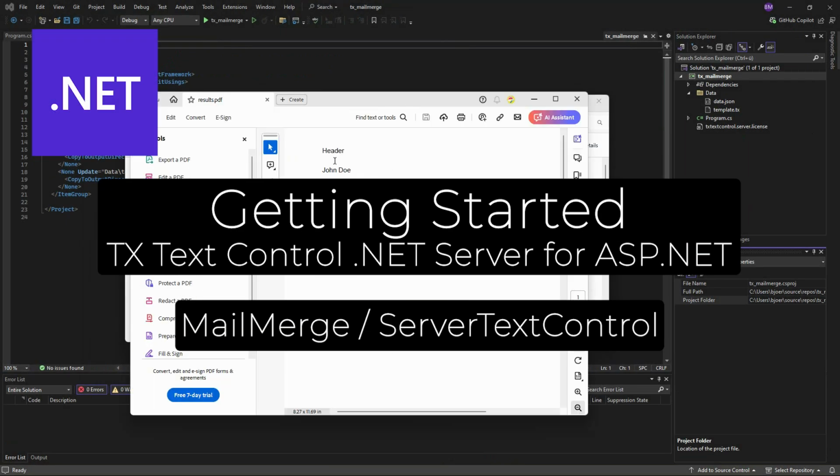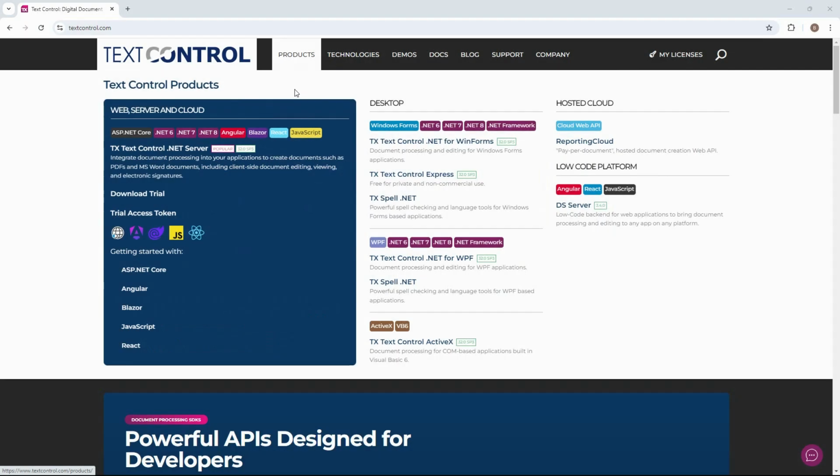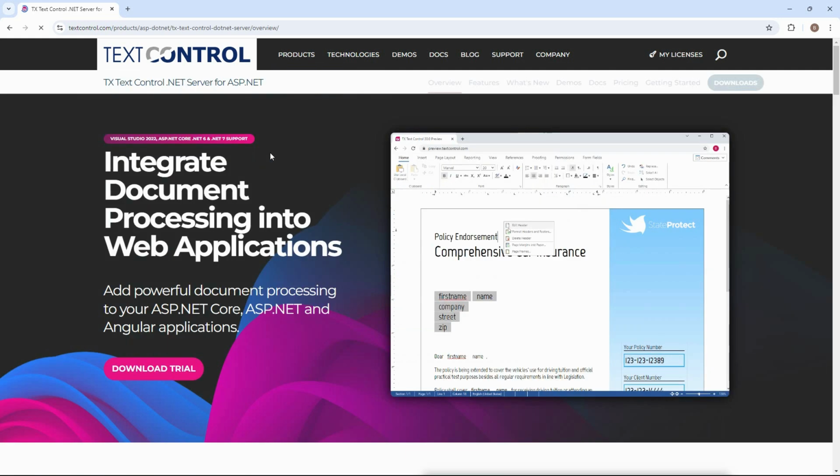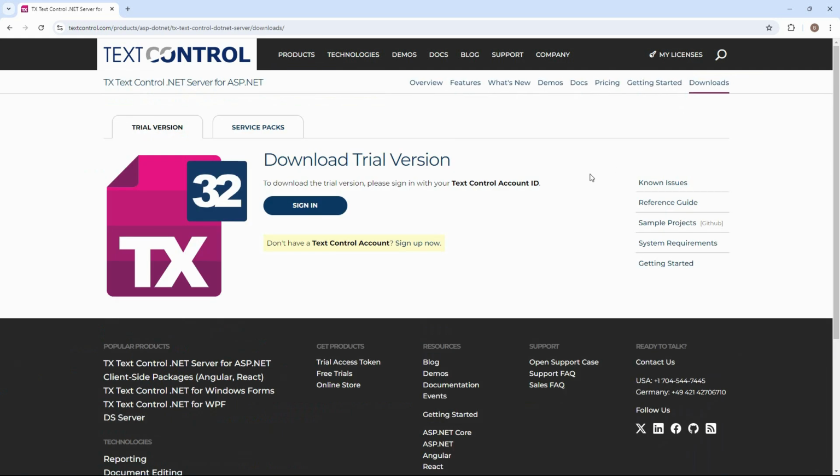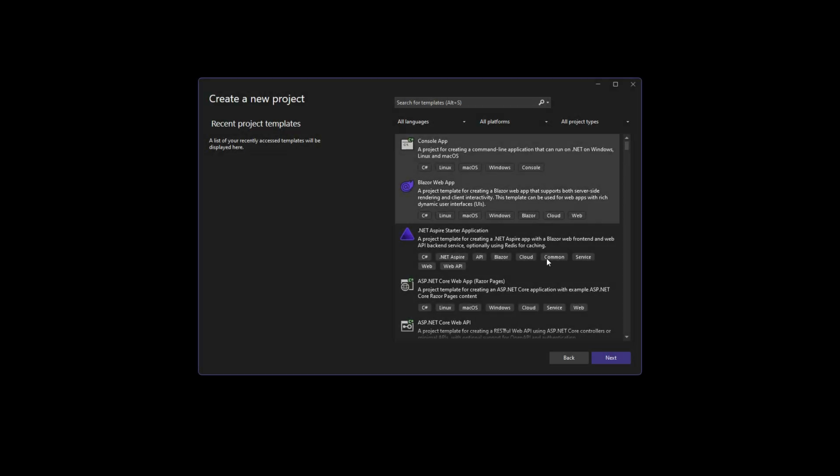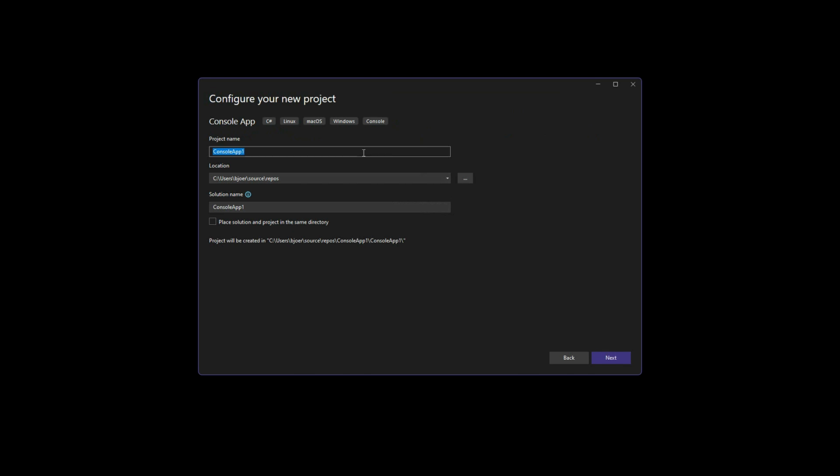This video shows how to merge a simple template with JSON data to populate merge fields and create a PDF document from the results. To test this on your own, you will need to download the 30-day trial version from our website. We will start by creating a .NET Console application in Visual Studio.